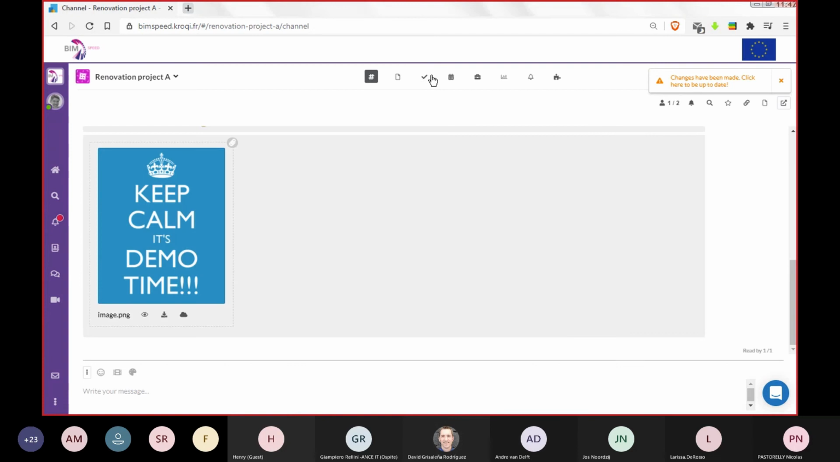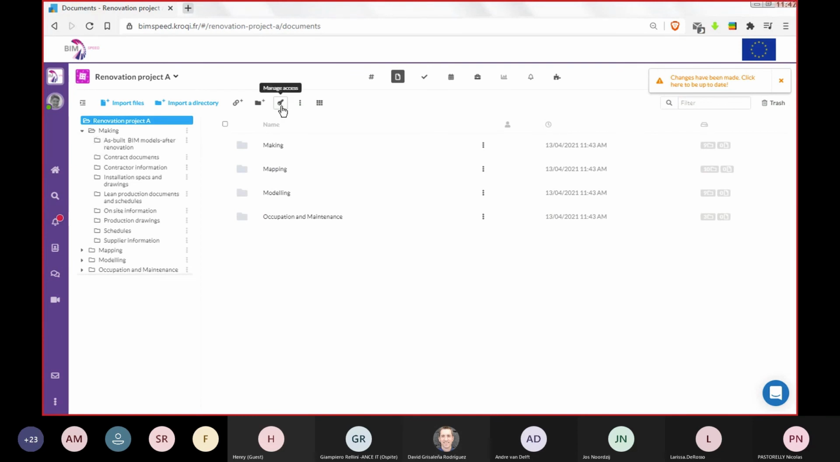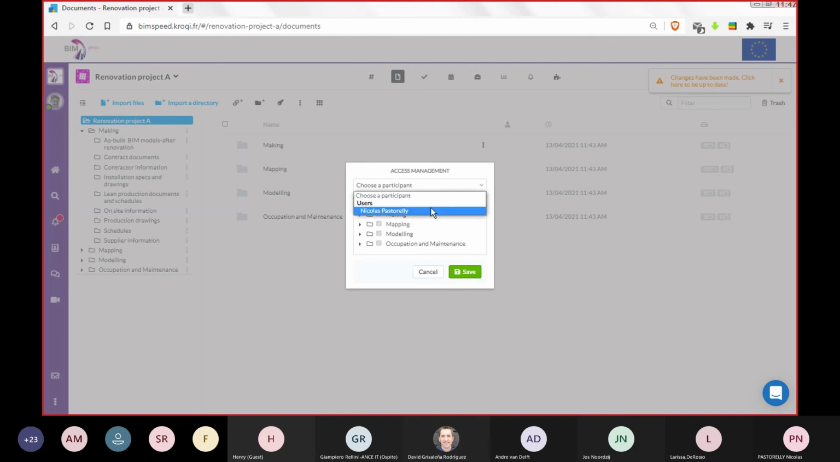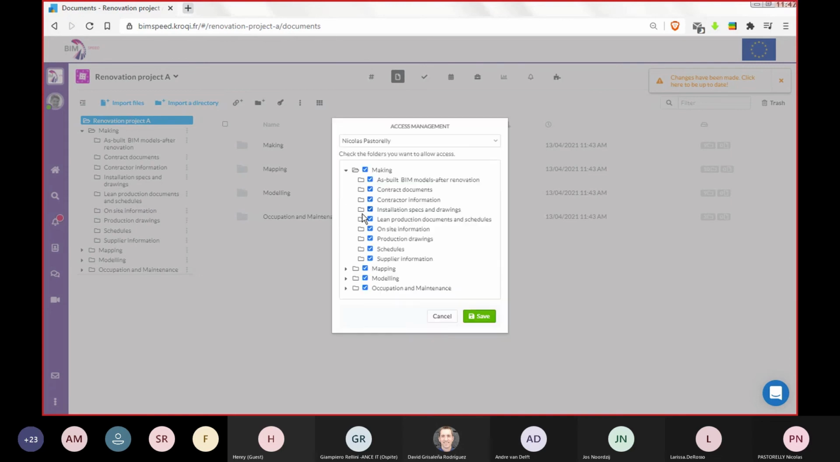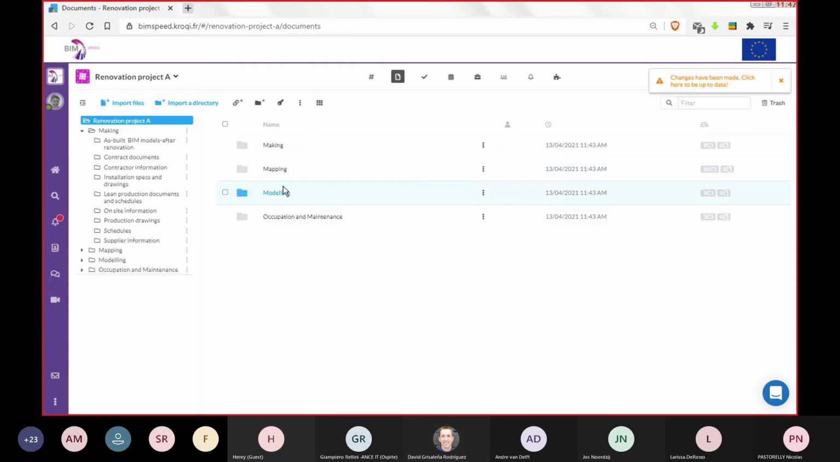But if these guys are sharing the same project, inside a project you have different folders, like making and so on. And from this icon inside the project, I can manage the access. I can say for Nicolas Pastorelli, or if I had a group, I could take the name of a group, I remove the access on the making folder and on the mapping folder, for instance.